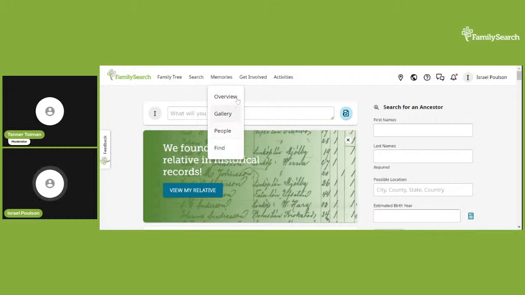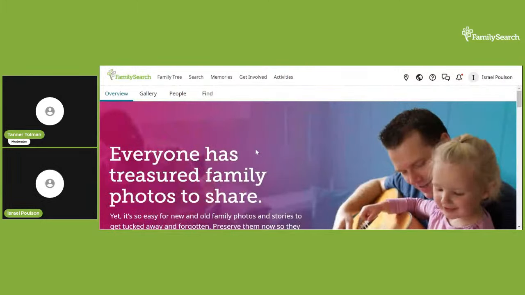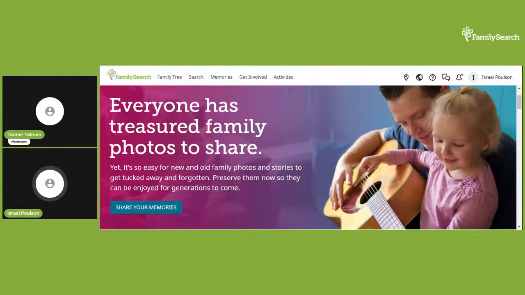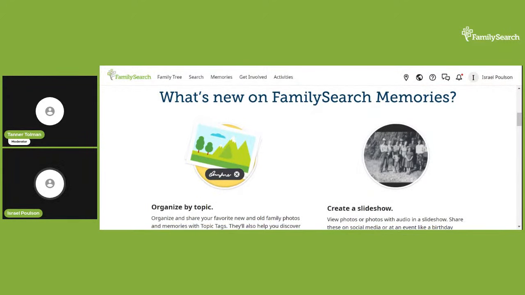So to get more in depth, I will click on Overview. Just a reminder, I'm on the very home page. I've barely logged into FamilySearch. I'm looking at the top ribbon. I click on Memories, and then I click on Overview to the screen that it will take me to. It starts with a brief explanation about what Memories is, and it encourages you to share your memories.